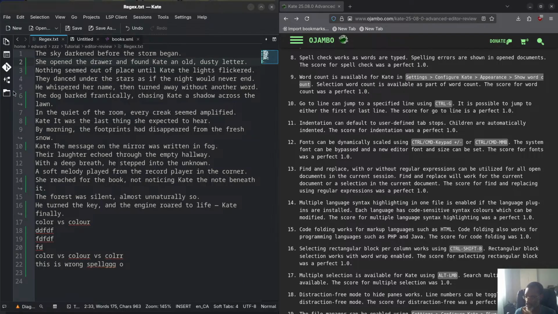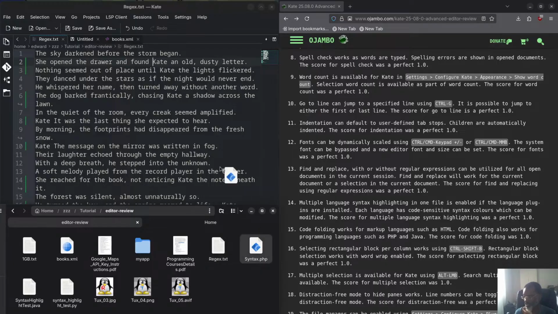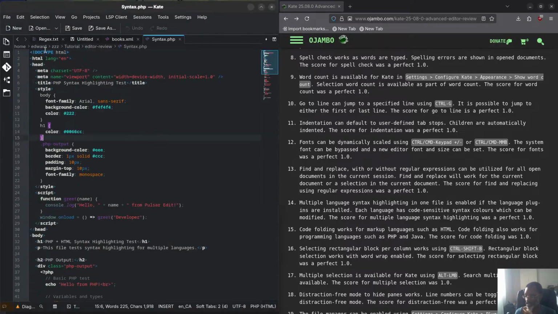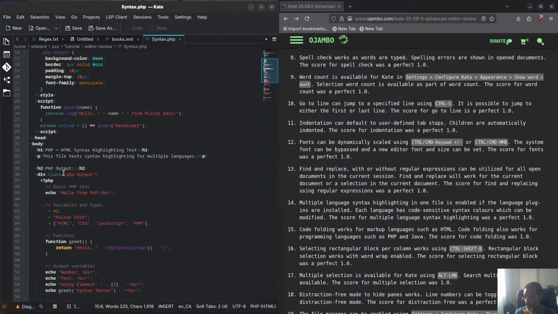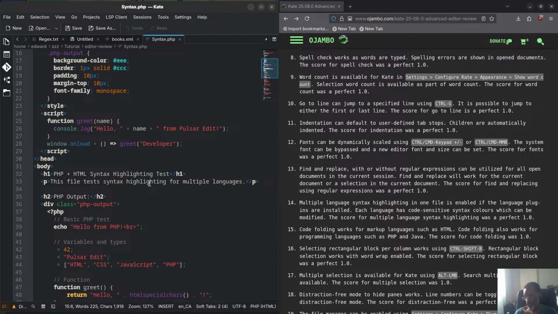So let's just drag and drop our PHP file, because that's the multiple language syntax. You can see here HTML. What else do we have here? We have CSS, we have JavaScript, and then we have PHP. Zoom in a little bit so you guys can see. So the syntax highlighting does work. So that's also got a 1.0 for multiple languages and code folding.